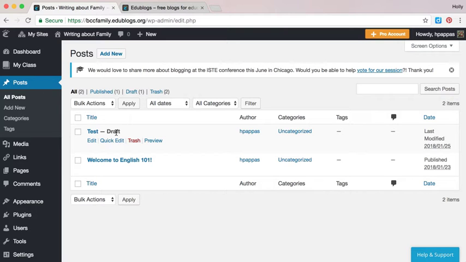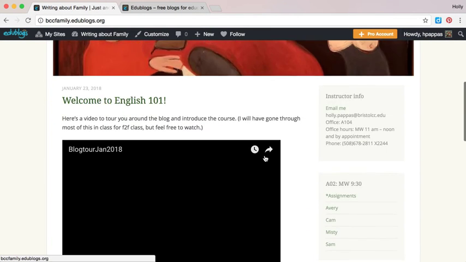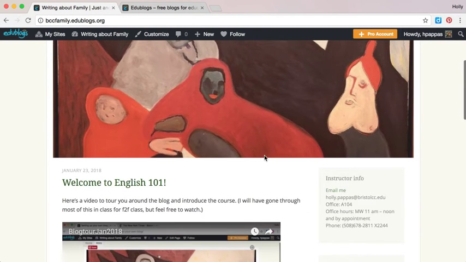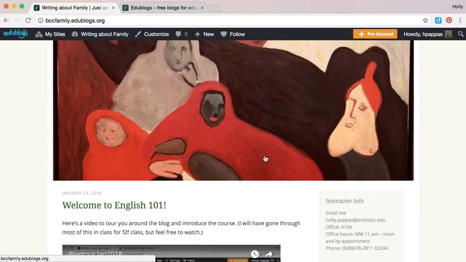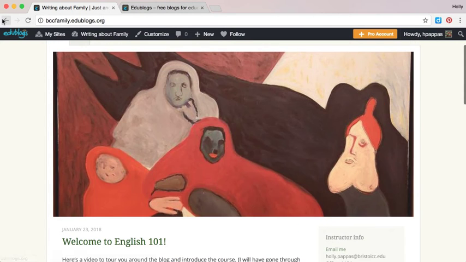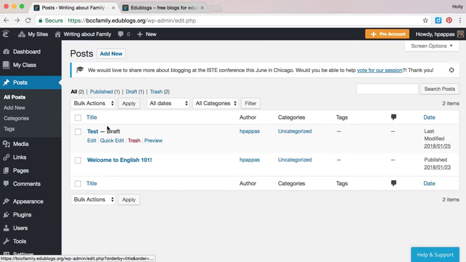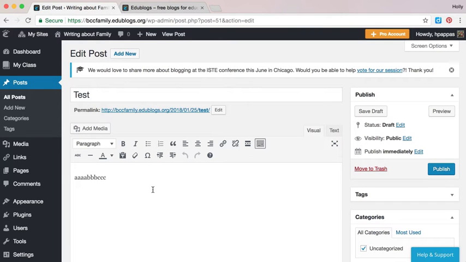So the drafts, the things that you've saved but haven't yet published, won't show up on the blog itself, and we can see that by going to visit site. And all we see is Welcome to English 101. So sometimes students think that their drafts have disappeared, but if you go back to that all posts page, you'll see that the draft is here. You can click on edit here, and that will bring you right back to where you were.